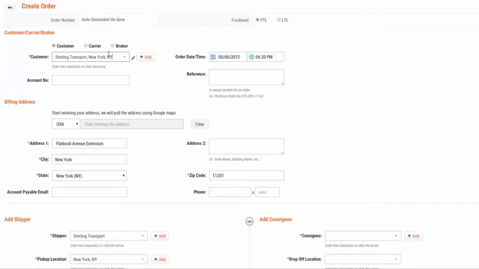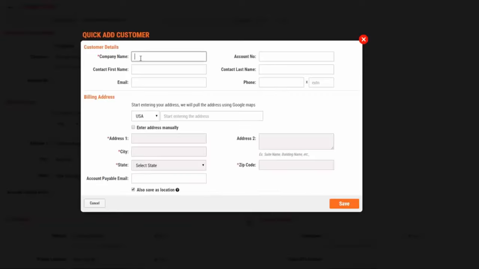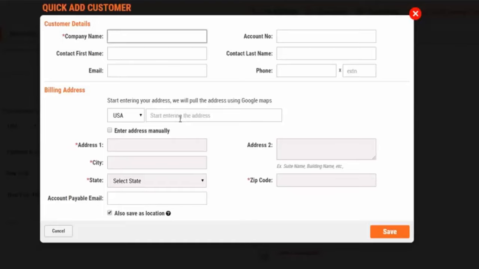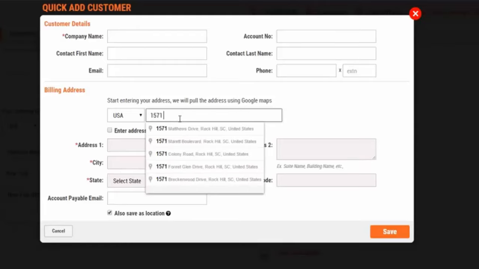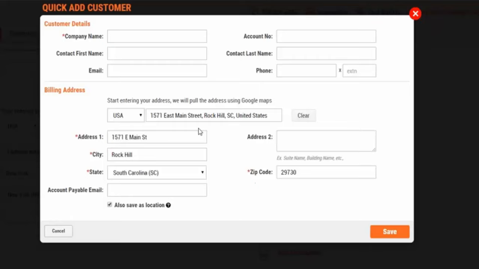And if you haven't already created any accounts, you can click the Add button right here to create a new company. All you need to add is the company name. You can also customize it by having your contact's first name, last name, email, phone number, and you will also need to have an address. A great thing about it is that this will actually customize the address field. So if you start typing an address here, it can automatically populate it based on Google Maps.